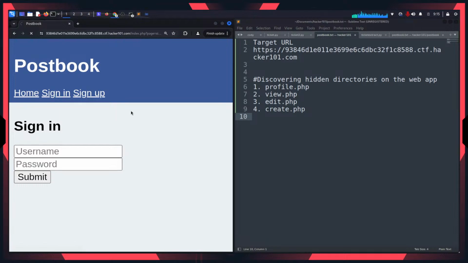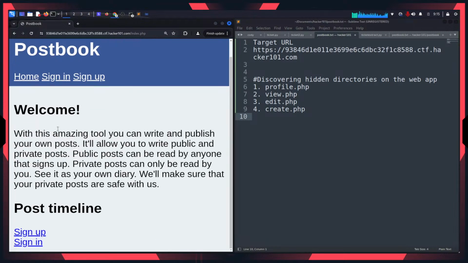So I'm going to go back to the home page, and here let us read this documentation we have here. With this amazing tool, you can write and publish your own posts. It will allow you to write public and private posts. Public posts can be read by anyone that signs up. Private posts can only be read by you. See it as your own diary. We'll make sure that your private posts are safe with us.